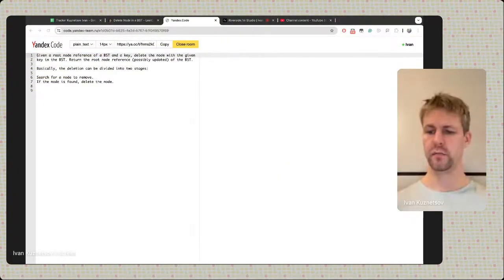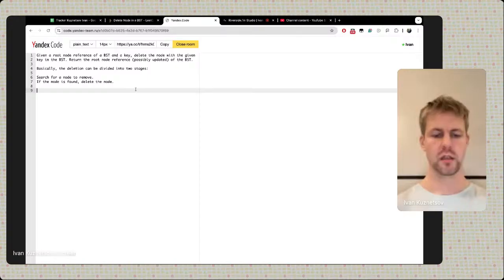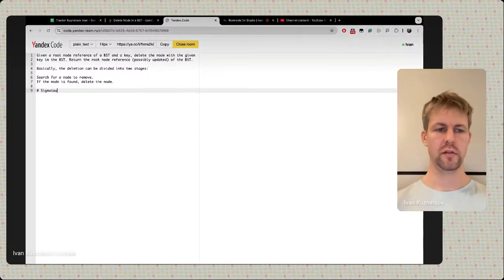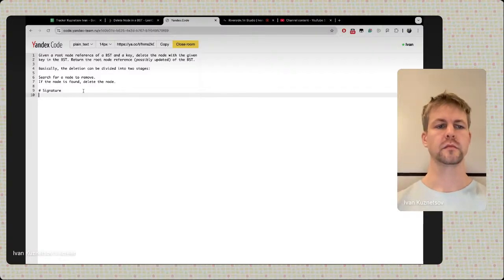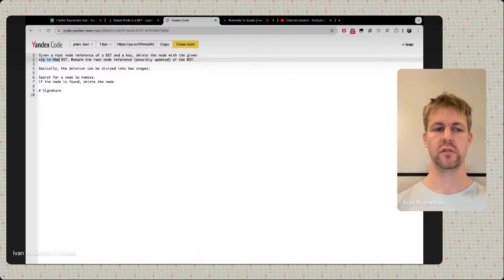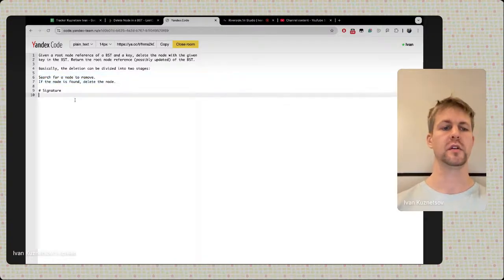Hello everyone, this will be another LeetCode problem. I also haven't solved it before. Okay, I have a node reference of a binary search tree and a key. Delete the node with the given key in the binary search tree. Return the root node reference, possibly updated, of the binary search tree. Search for the node to remove. If the node is found, delete the node.